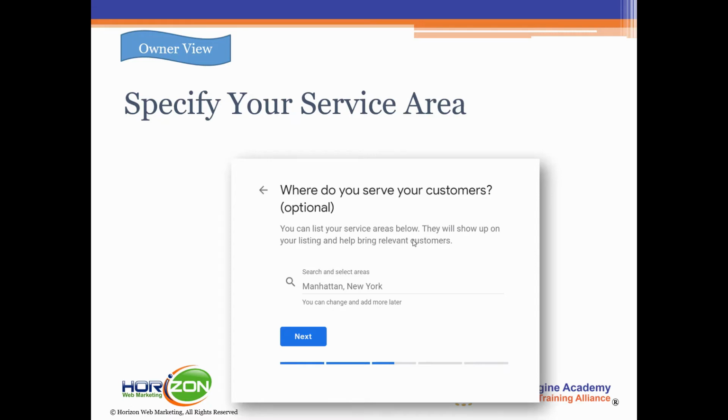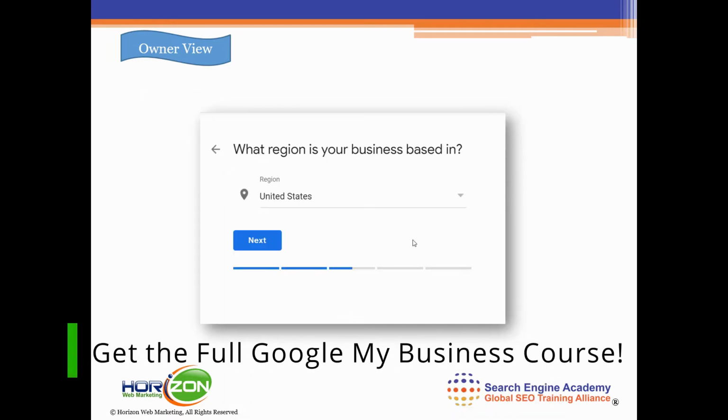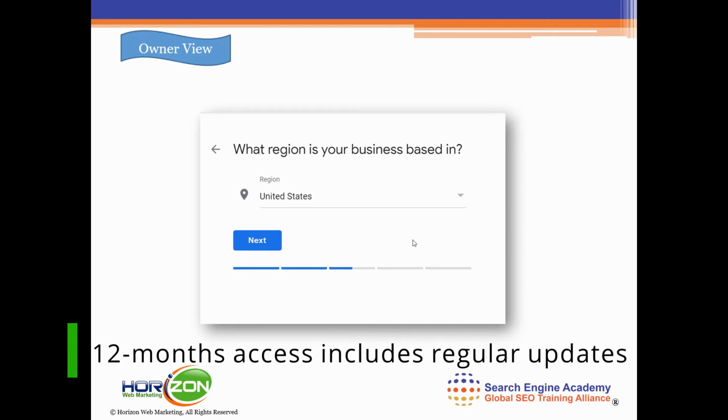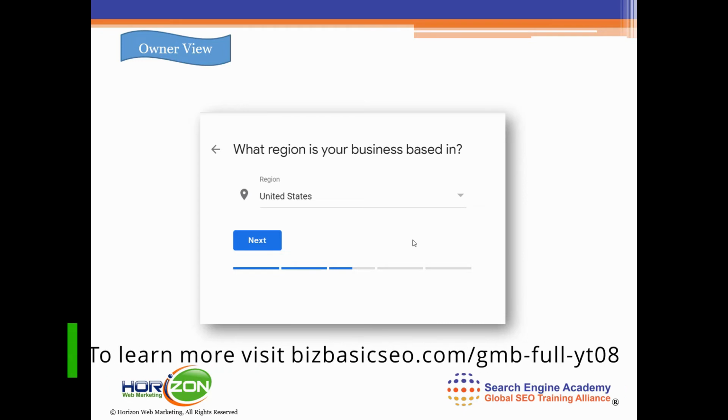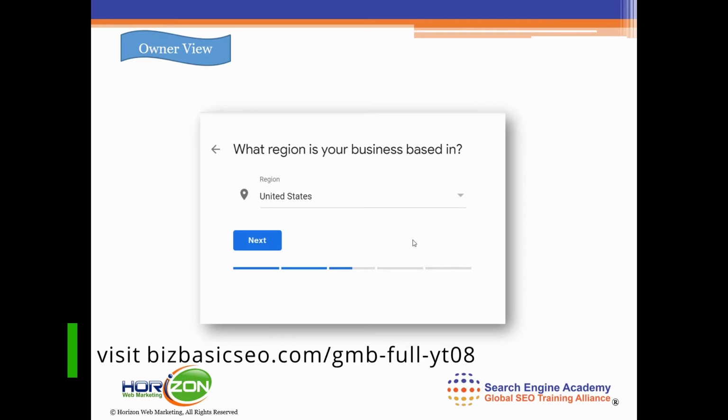And then we're back to this selection of areas that you can put in. Now, either way, Google's going to ask you what region your business is based in. Keep in mind, this is one of the few areas of Google My Business that you cannot change once you select it. I want you to keep in mind the purpose of this region.